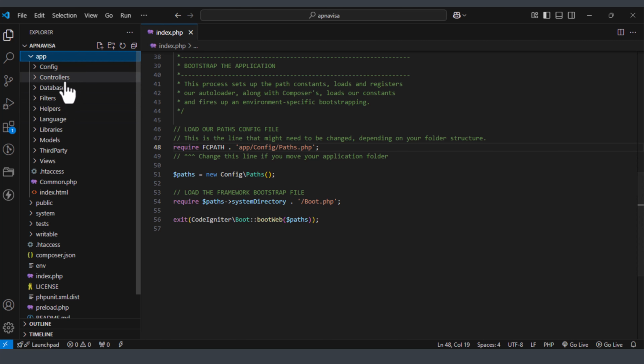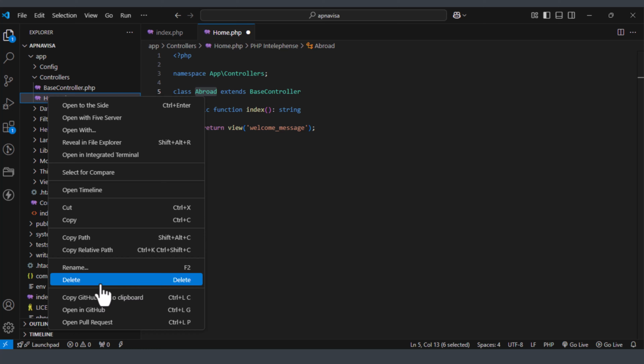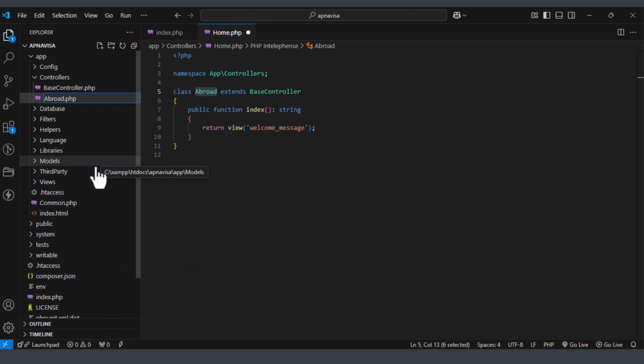Once it is done, go to your controller. You will find your controller. If you want to change your controller name, you need to change your controller file name as well as the class name, both things. Now I want to keep it as Abroad as the class name. So just A should be capital and all the remaining letters can be small. And also you need to change the file name. That's what is required. I'll copy and paste it. This is the first step which you need to do.